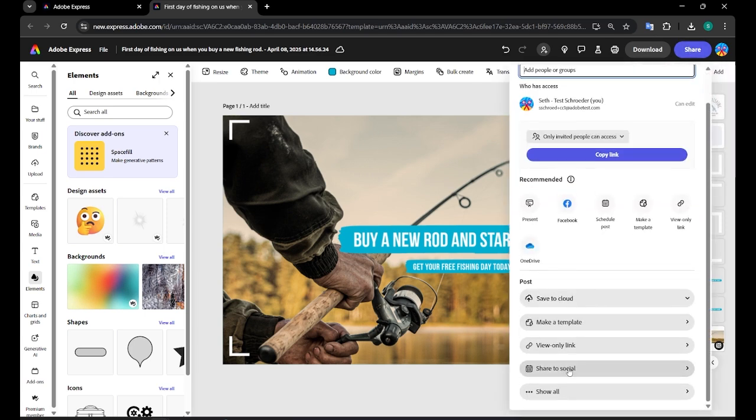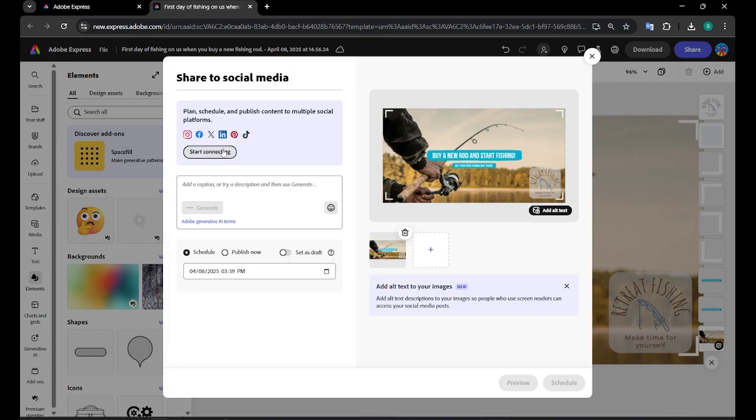I can go down to share to social. Now, I haven't set up my specific Facebook account tied to this Adobe account yet, but I could do that really quickly right now. At which point I can put in the captions. I can ask for its help to generate something that's catchy. And then I can schedule it for a future date, or I can publish it right now. Once that's done, the system will take the rest and it'll go out.